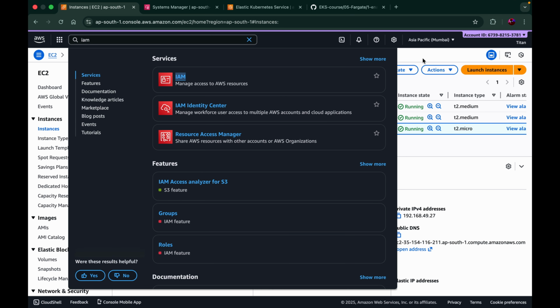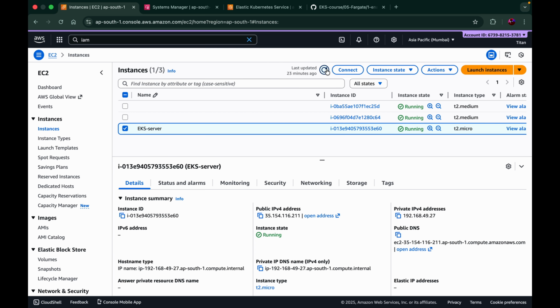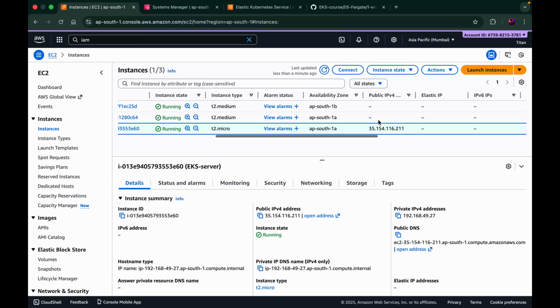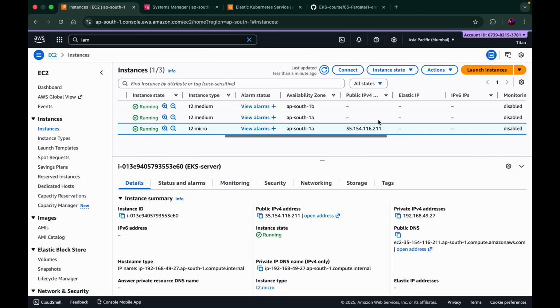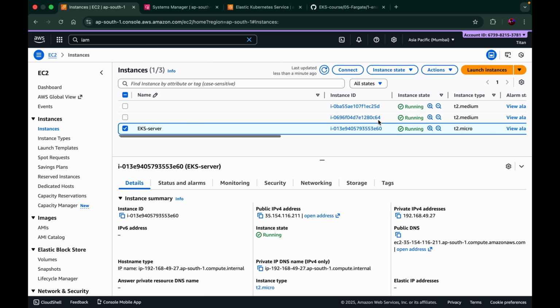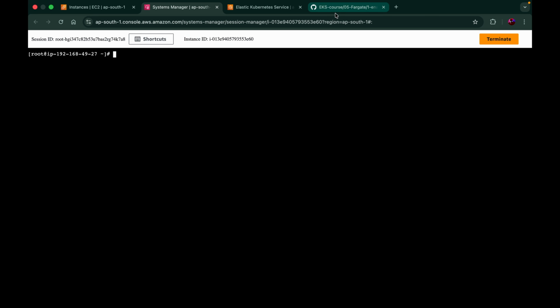So if I go to my EC2 dashboard and I refresh this page, you will see that I don't have any EC2 instances mentioned here which belong to the Fargate, because that is managed by AWS completely. You can't even see that on your EC2 console. Alright, let's see what we can do next with the Fargate.